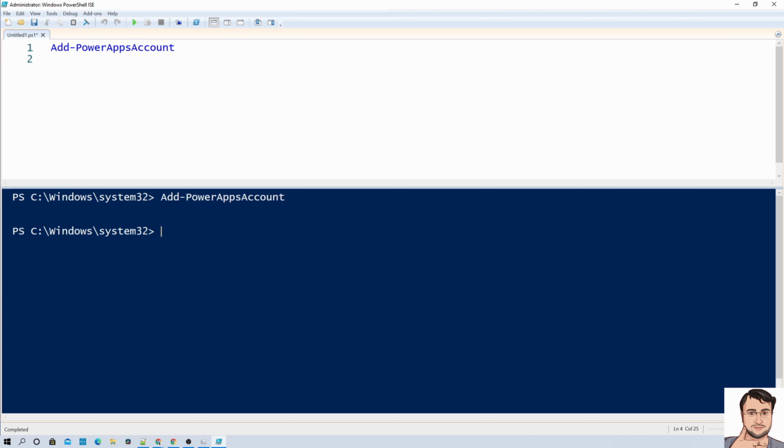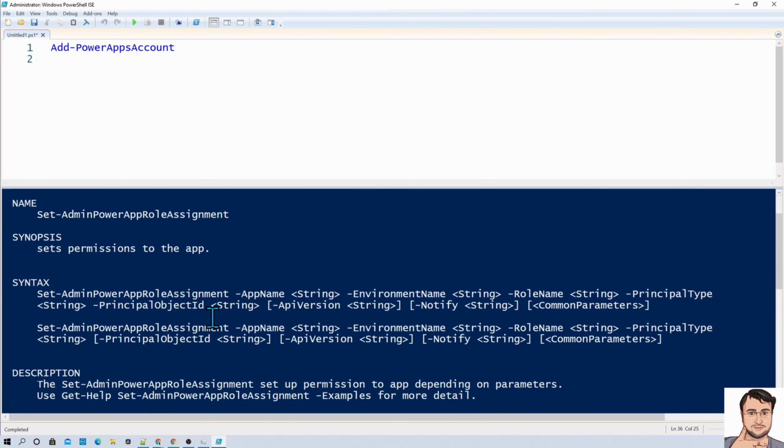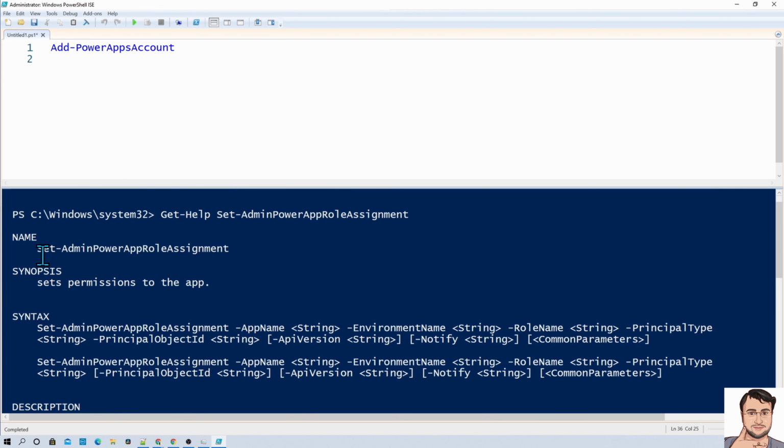First of all, let me show you the syntax that we are going to use for this particular command. Basically, we are going to use the command Set-AdminPowerAppRoleAssignment. This is the command. Now let's check its syntax. Let's type Get-Help and provide this command. So it has provided this information. Set-AdminPowerAppRoleAssignment basically sets the permission to the app.